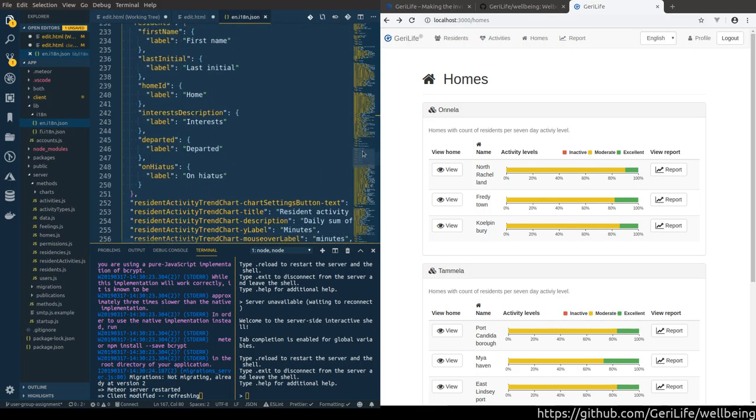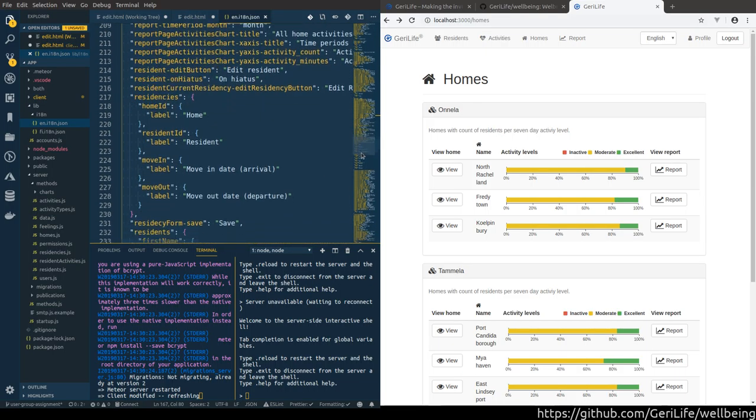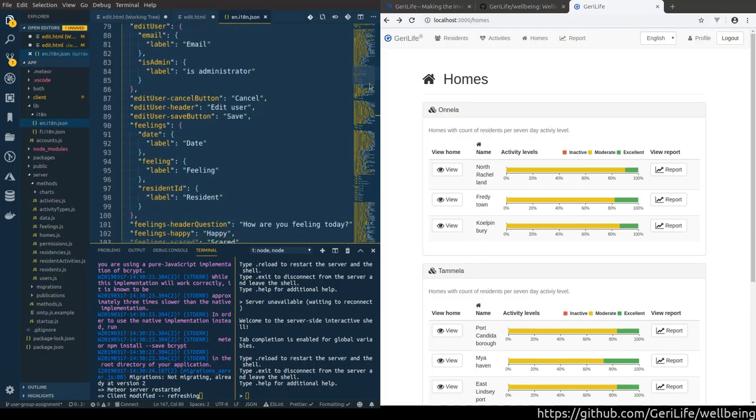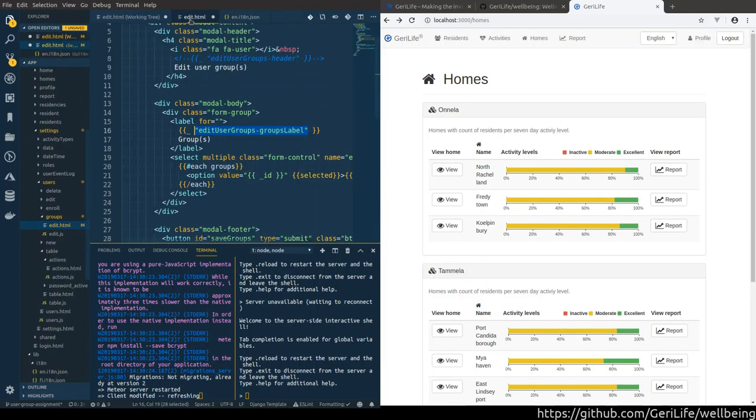Our main user base is in Finland. We actually built this tool for some care homes in the city of Tampere, so it's kind of grown up here.